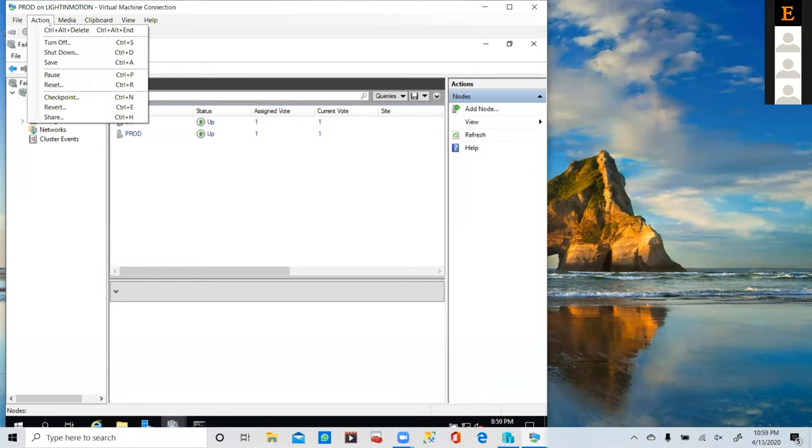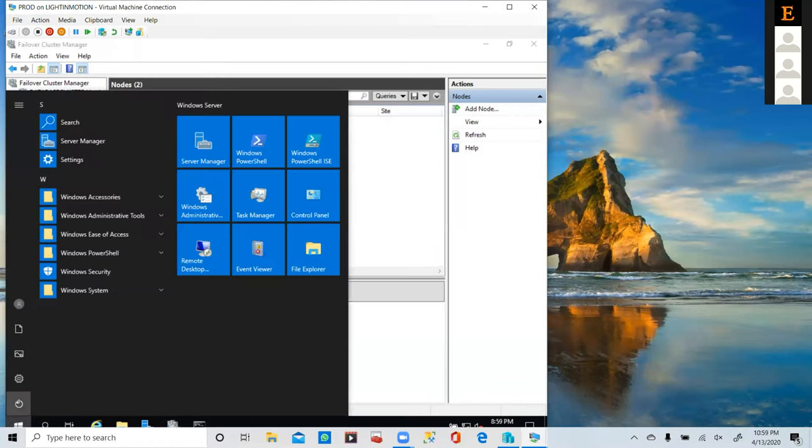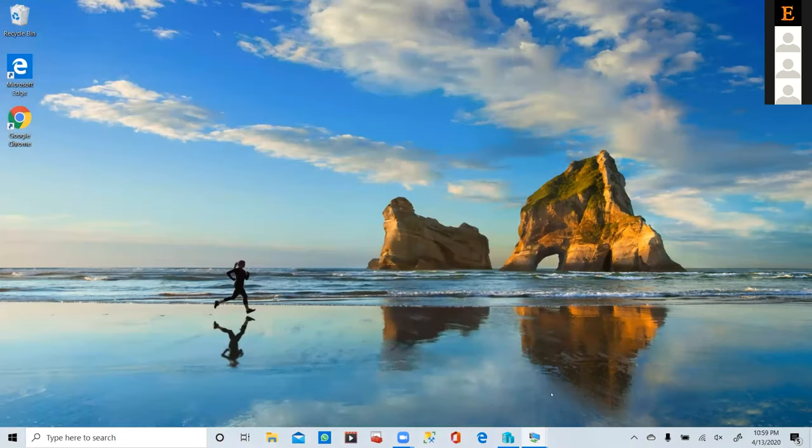You go to Windows on the bottom left. You click there. And then you turn it off. So shut down this server. Then you can go back to your DR or any computer to see if your cluster is still going to be up.